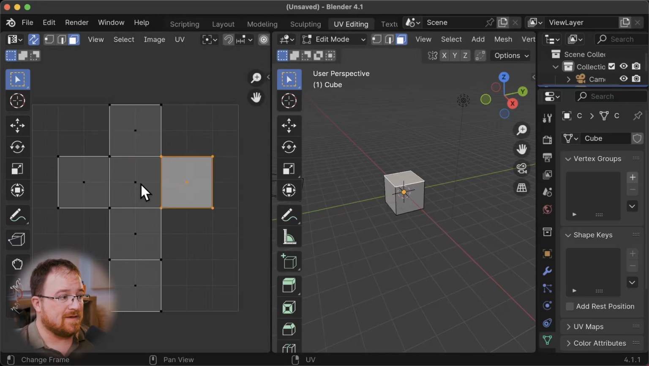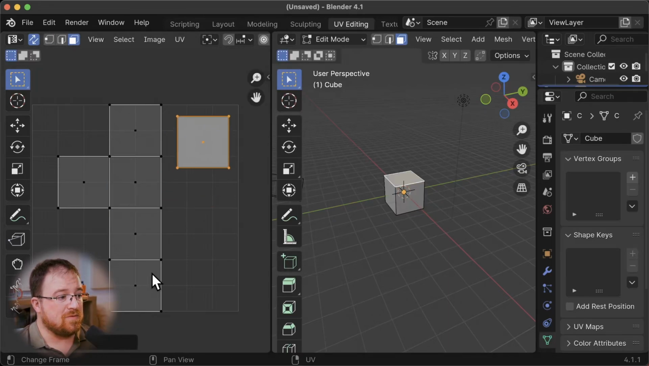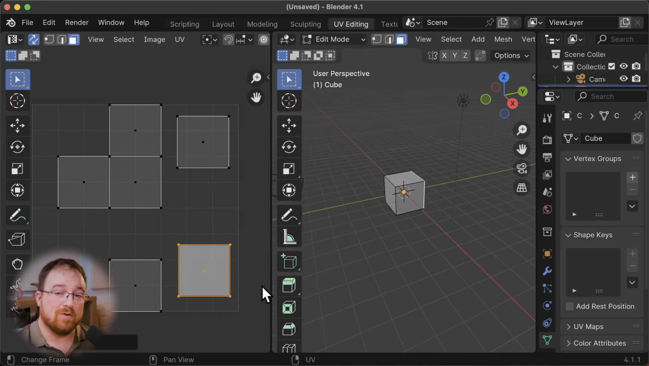So by selecting it first, notice that we've got face select and synchronize selection enabled. We can select these faces and move them around like so. How cool is that? And you can position those, imagining there's a texture in the background, you can position them over a specific part of the texture.